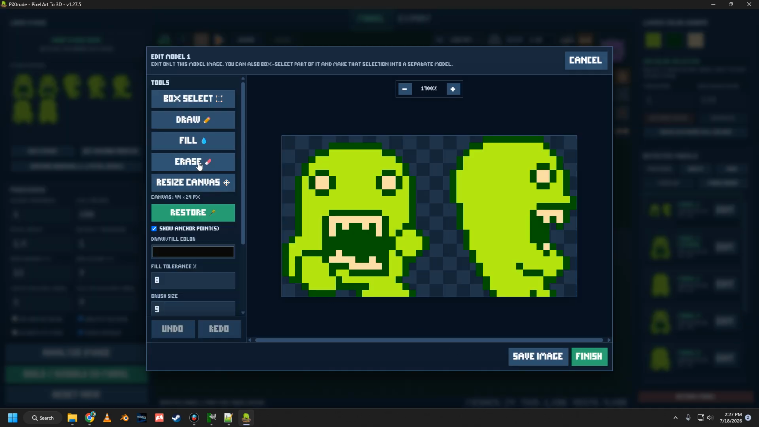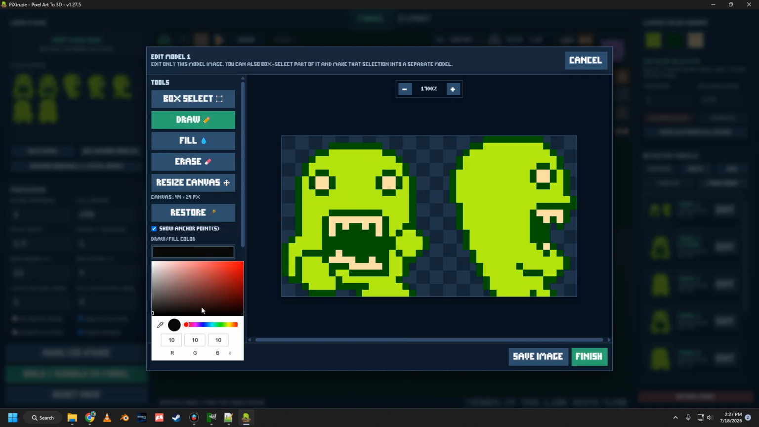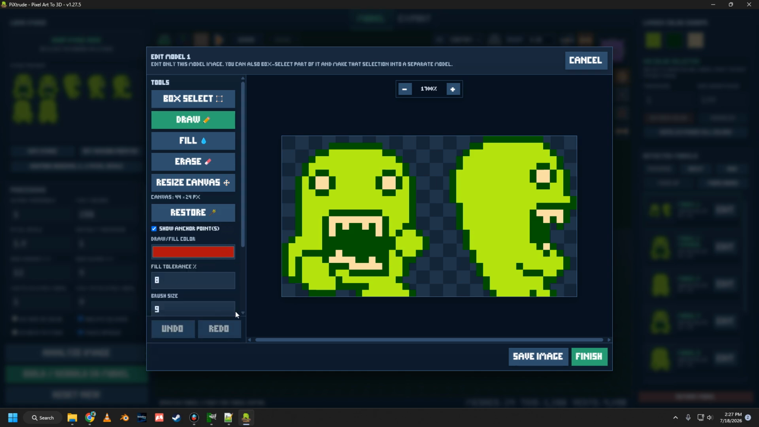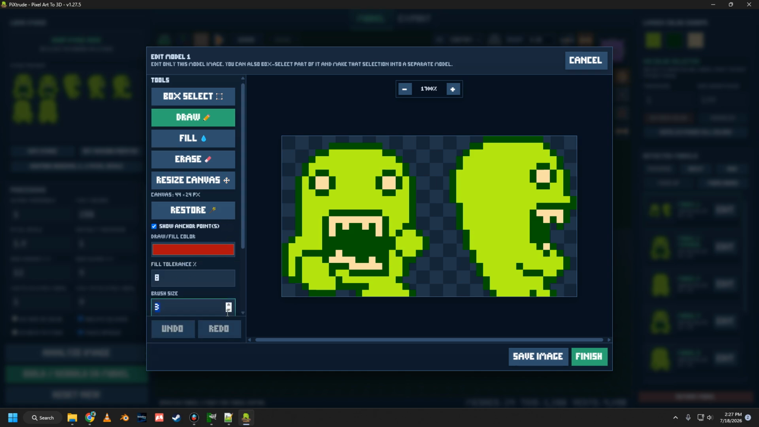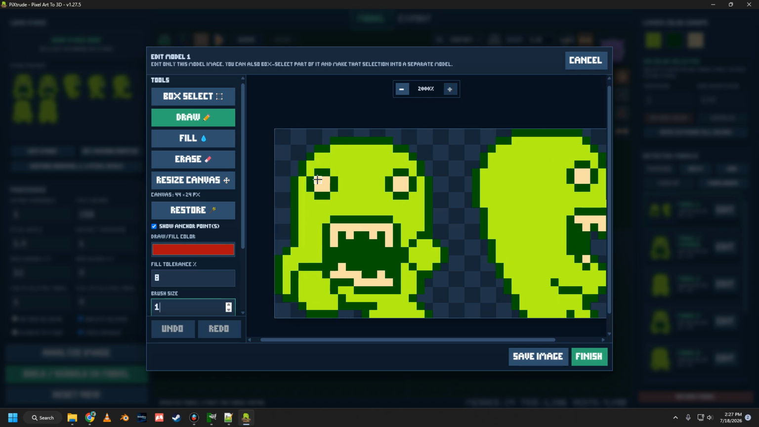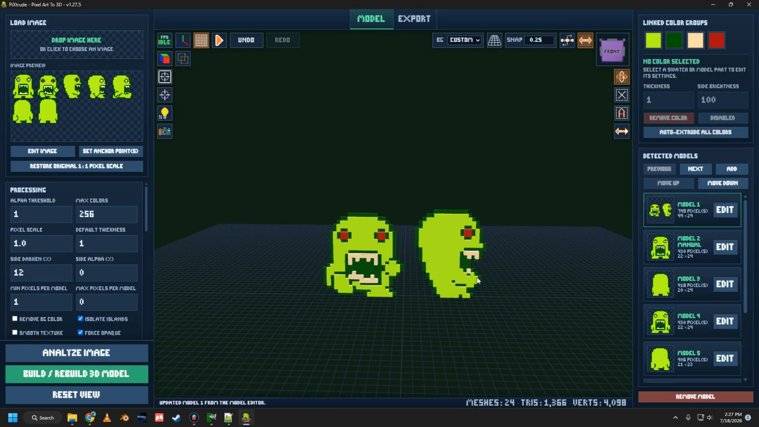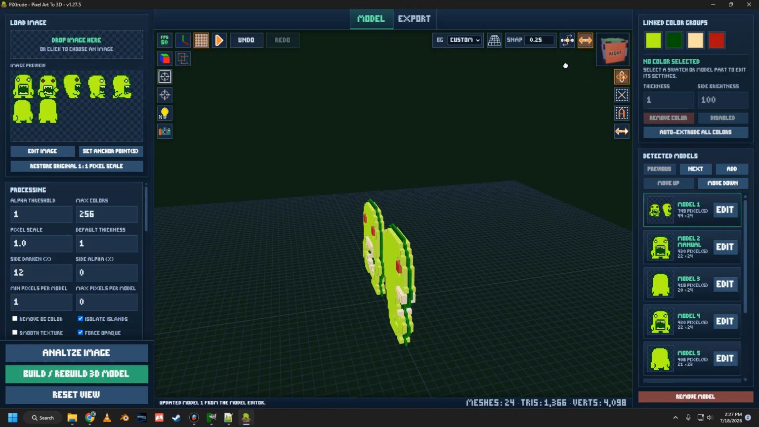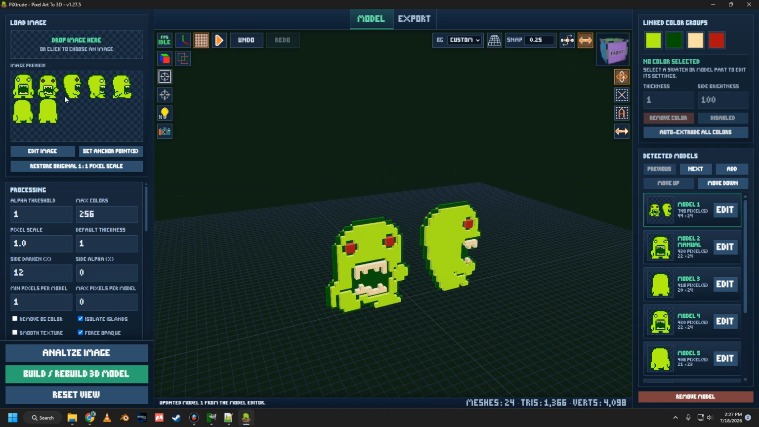Go back into the editor, do something like draw, pick a nice red, change the brush size back down to 1 pixel. There we go. Give him some red eyes. There we go. Go ahead and hit finish, and just like that, they now have red eyes. And as you can see, it translated back to the original image as well.